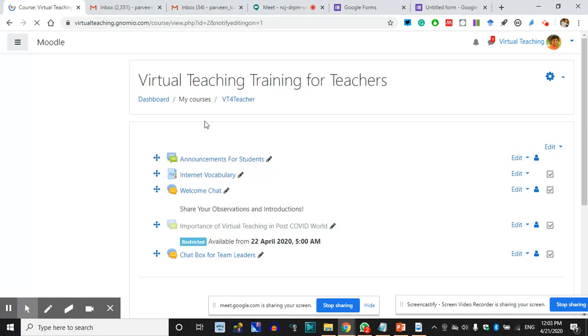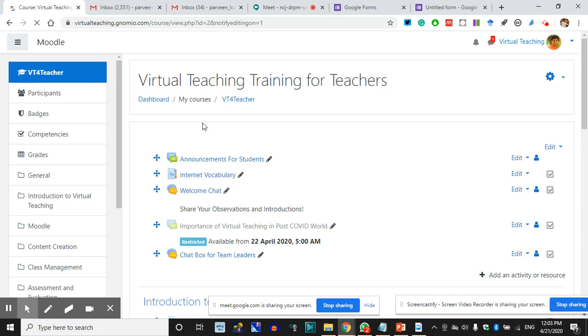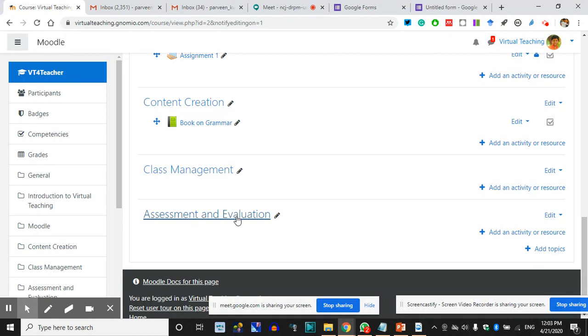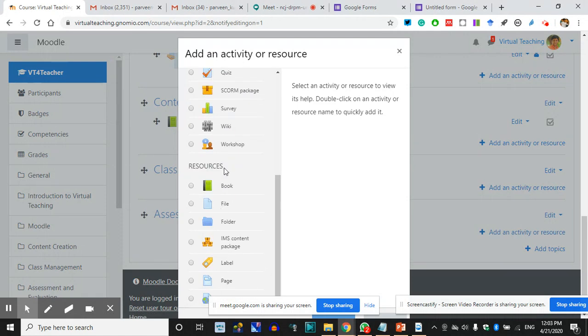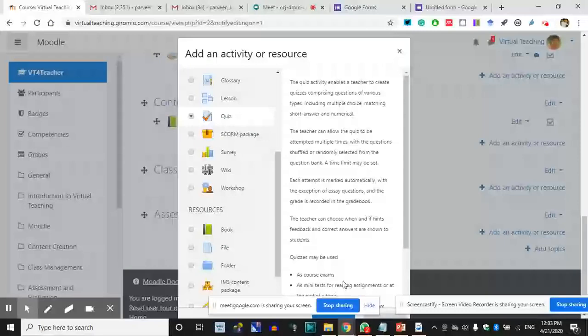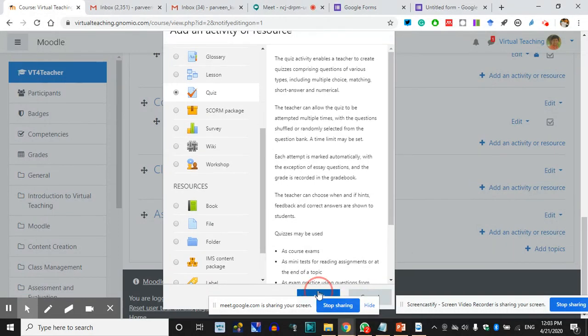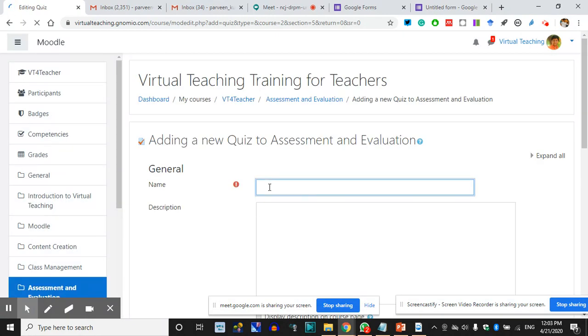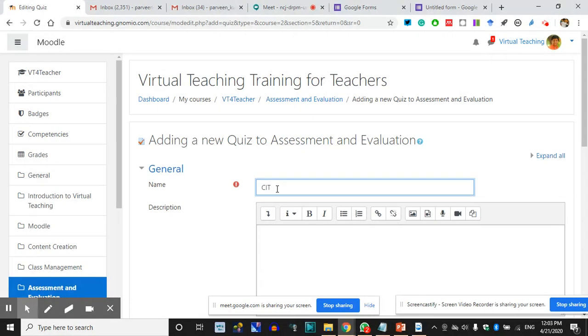Just a second, let it come complete. Now what I'm doing, I'm going to assessment and evaluation. I'm saying add topics. No, I'm going to add an activity or resource. I'll go to quiz, I click here quiz, and after this I click on add the quiz. When I click on add the quiz, it will ask me for the name, CIT-VT small test from my side, free question quiz.